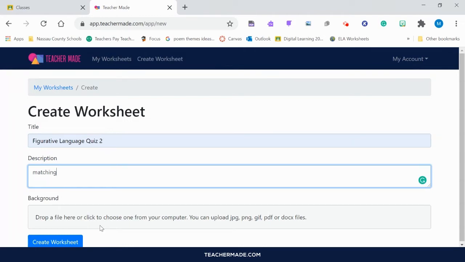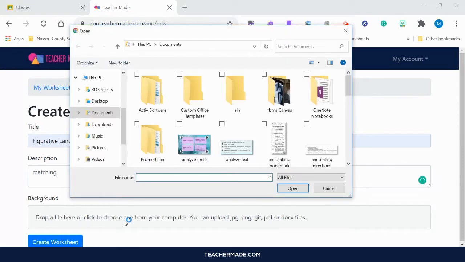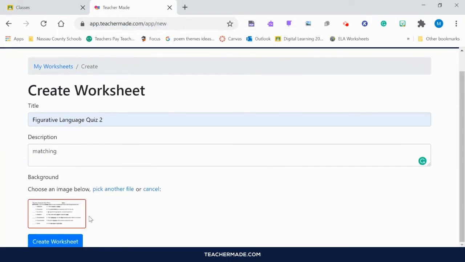And then down here, you will have the option of dropping a file, dragging and dropping, or just clicking here, and it'll go right to your documents. And you want to type in the name of the file you want. I'm going to choose Figurative Language. Now click Open. Now my file has been downloaded into this app, and I'm going to click Create Worksheet.